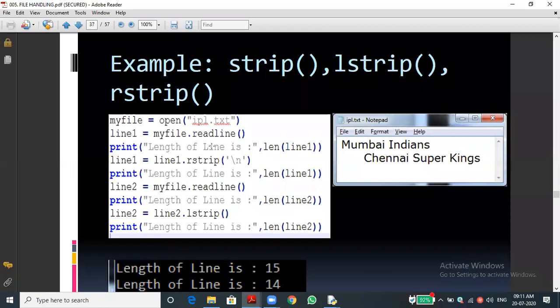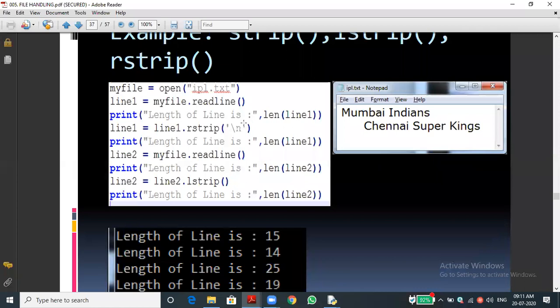Can anyone explain this one, because you are well familiar with the strip function. Tejavant, can you explain this program? Yes, sir. First, file is the file object. We are assigning the file object, opening a text file, IPL, sir.